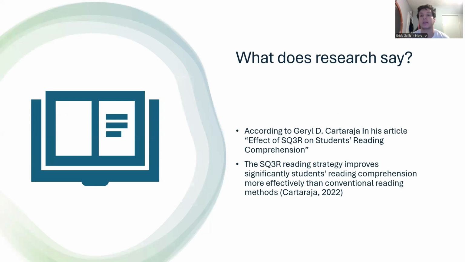What does research say about this method? According to Gerald D. Cartaraja in his article, The Effects of SQ3R on Students' Reading Comprehension, he found out that this strategy improves students' reading comprehension significantly, more effectively than conventional reading methods.